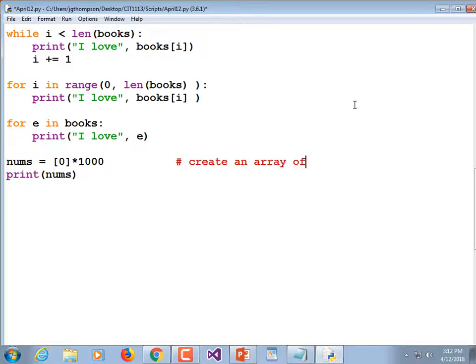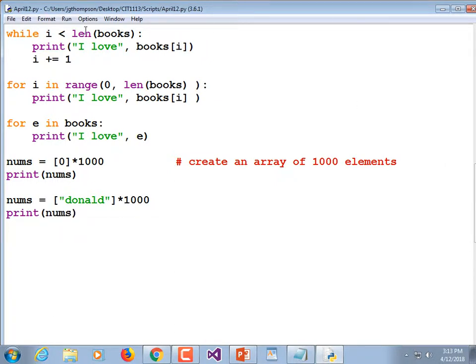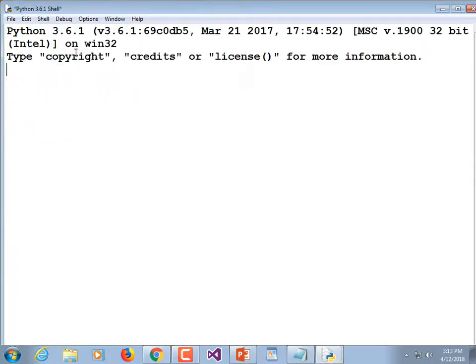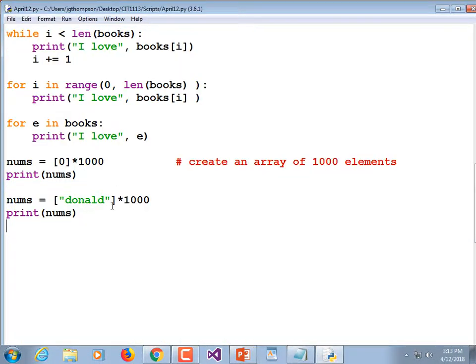Create an array of 1,000 elements. The same syntax would work if you wanted something else other than numbers. Like if you wanted strings. If you really like the word, like Donald, we want to make Donald happy, so we're going to repeat his name 1,000 times. So here we go. Donald, end quote, end brace, times 1,000. And now when I print out, why did I call that nums? Anyways, print out nums again, it's going to print out Donald 1,000 times. Hey, neat.